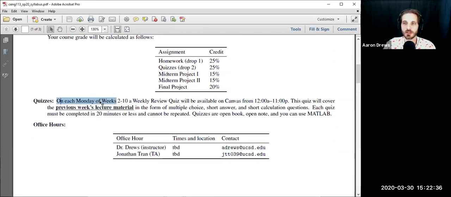Quizzes. This is the one that I had mentioned earlier in the lecture. This is the only one that's going to be somewhat timed, on each Monday of weeks. They're available each Monday from essentially 12:01 a.m. on Monday, which is very, very early in the morning, until 11 p.m. that same Monday. So if you're on some time zone other than Pacific Daylight Time, please adjust accordingly. They'll be 20 minutes and they'll just cover whatever we went over in the previous week.